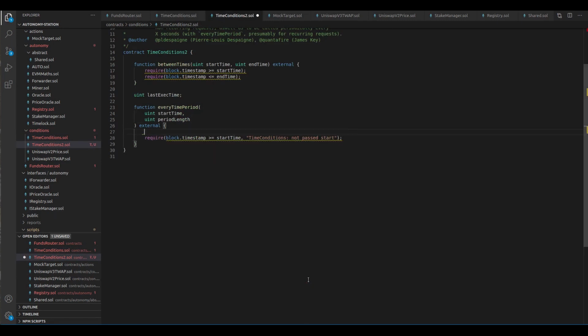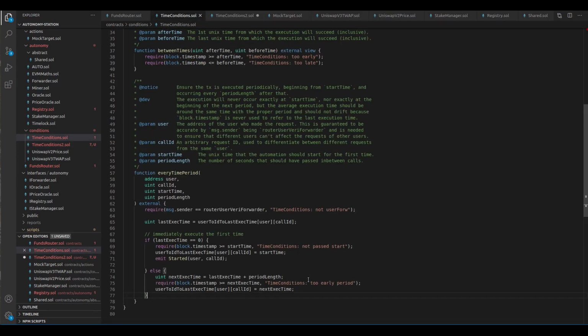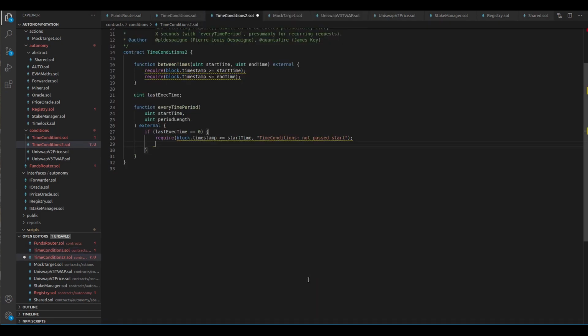I guess that's good. So we can say if last exec time is equal to 0, i.e. this is the first time that this has been executed, then require that obviously the timestamp is past the start time, but also we need to actually save the last exec time as now, equals block.timestamp.